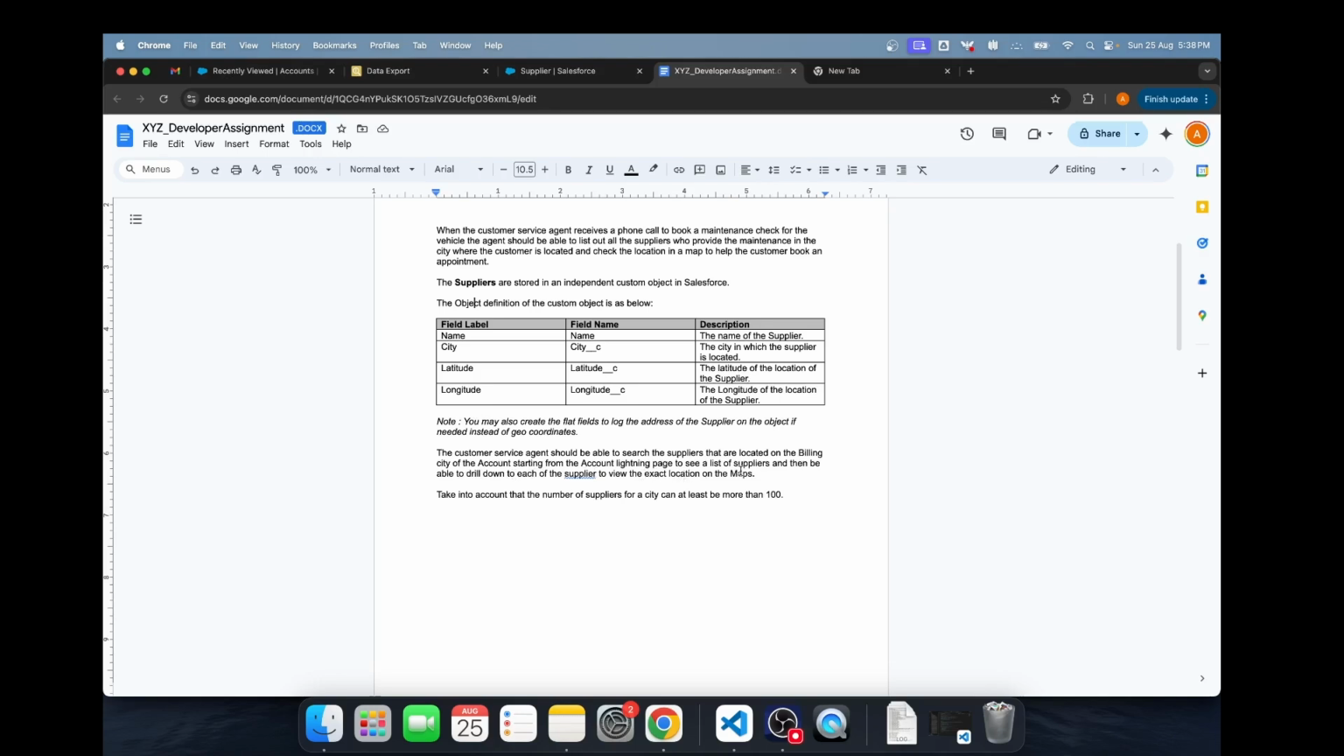So few things to note down here is, first of all, this should be shown as a map, and there should be exact locations pinpointed on the map. Along with that, there should be a search functionality as well, so that the agents can search the suppliers. So here are the two things that you should know about this. So let's see how this will work out.